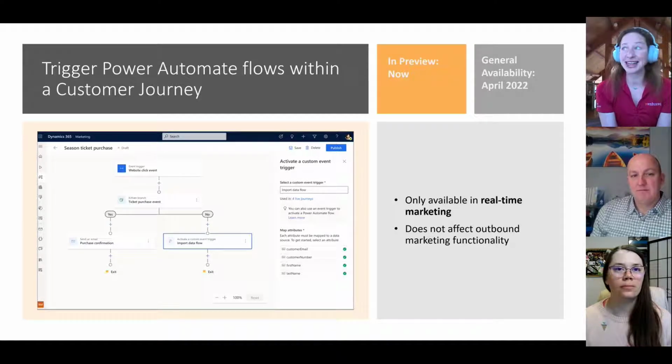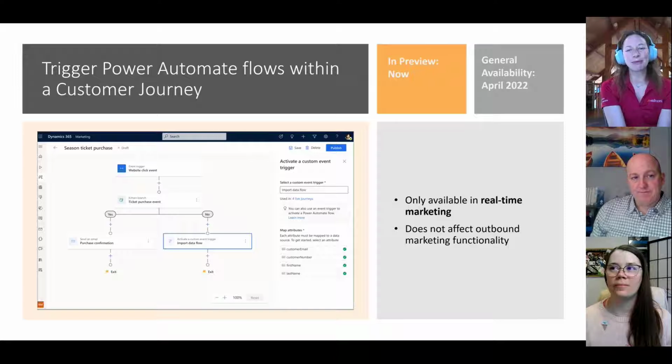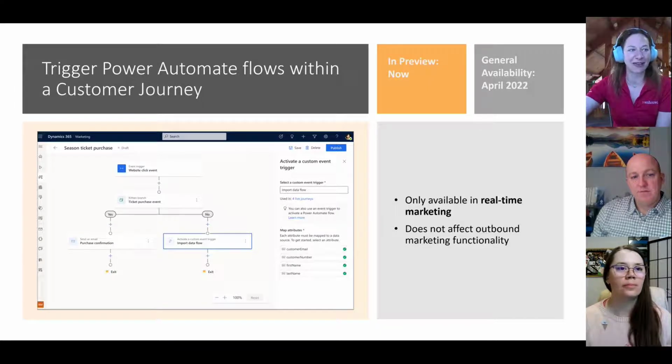And it's in preview right now. It's listed for general availability of April, which is very quickly coming to a close. It's not there yet, so maybe this will be pushed out to May. I don't know. You can check Microsoft Docs for more information on that to see if it changes.